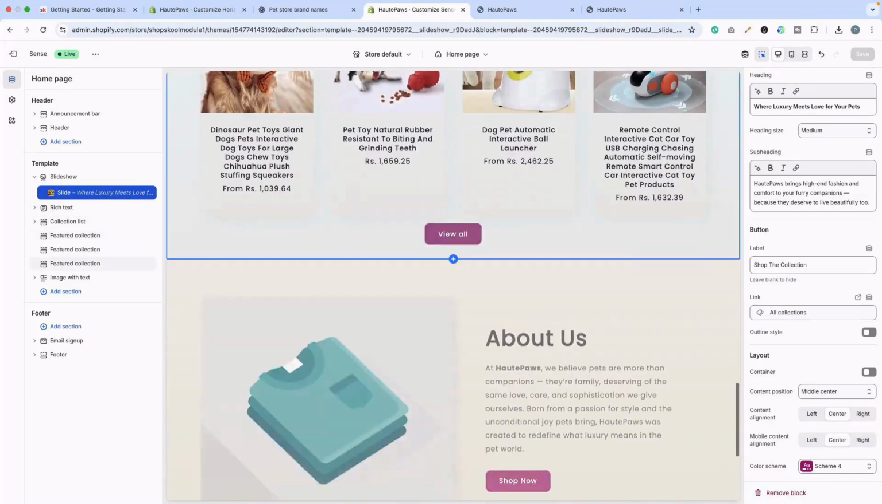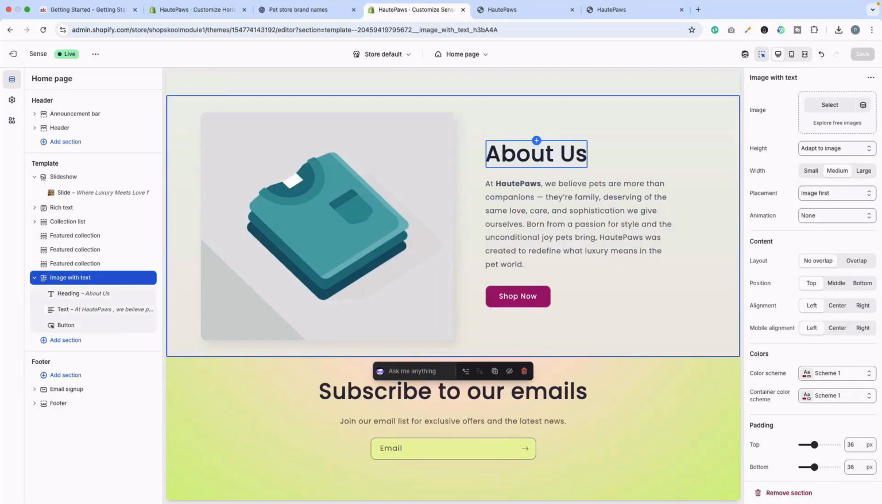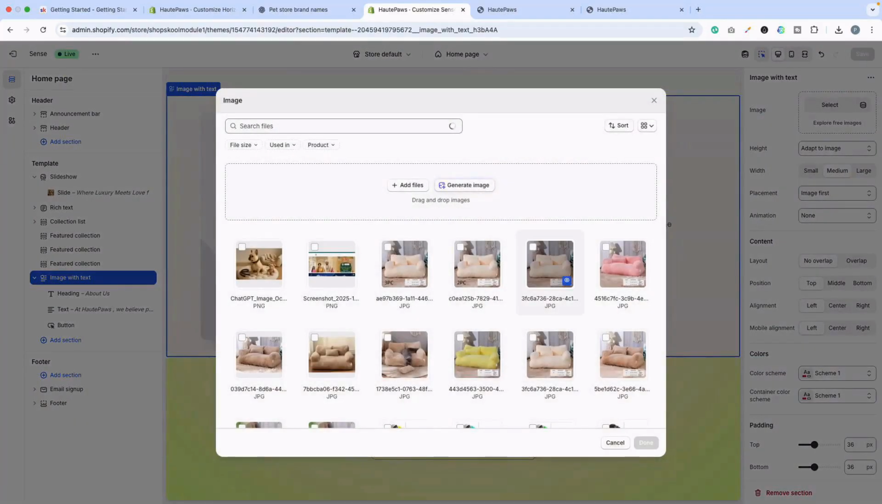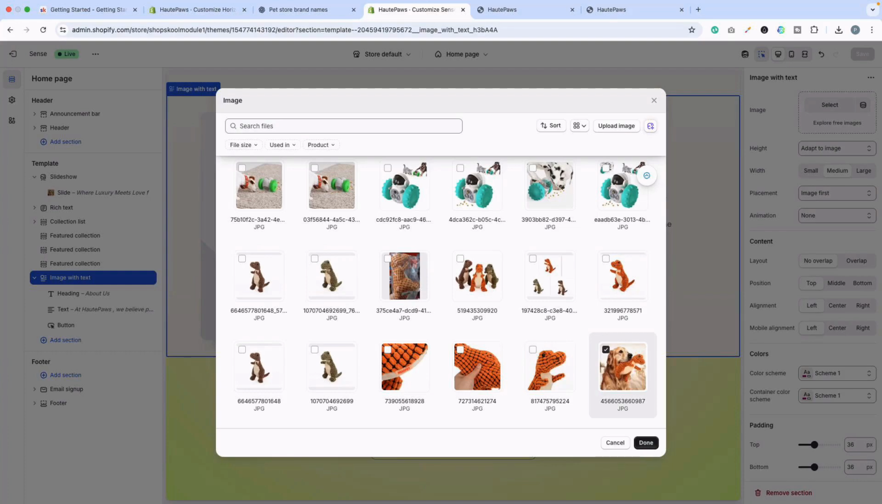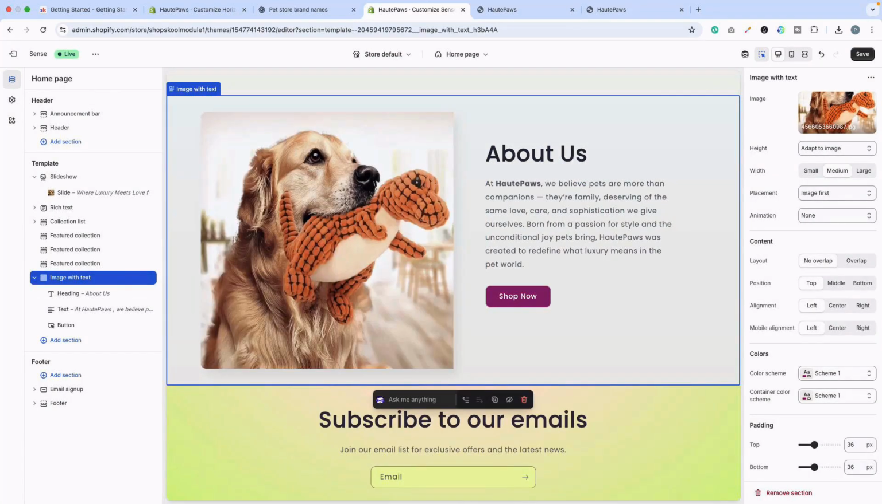Okay. And now we'll need one more image for the about section. So you can get it generated in the same way. Now what I'll use is one of the images from our products. So I really like this image. So I'll be using this.